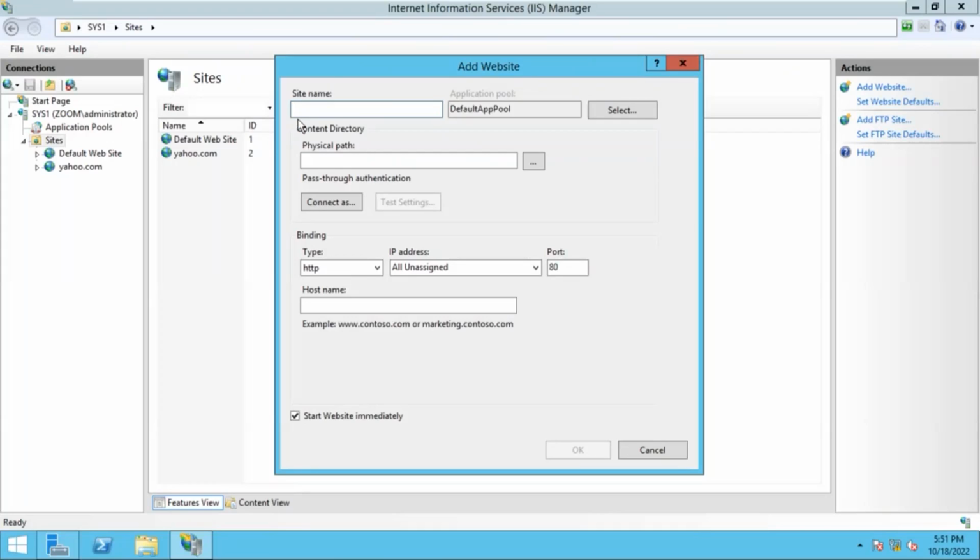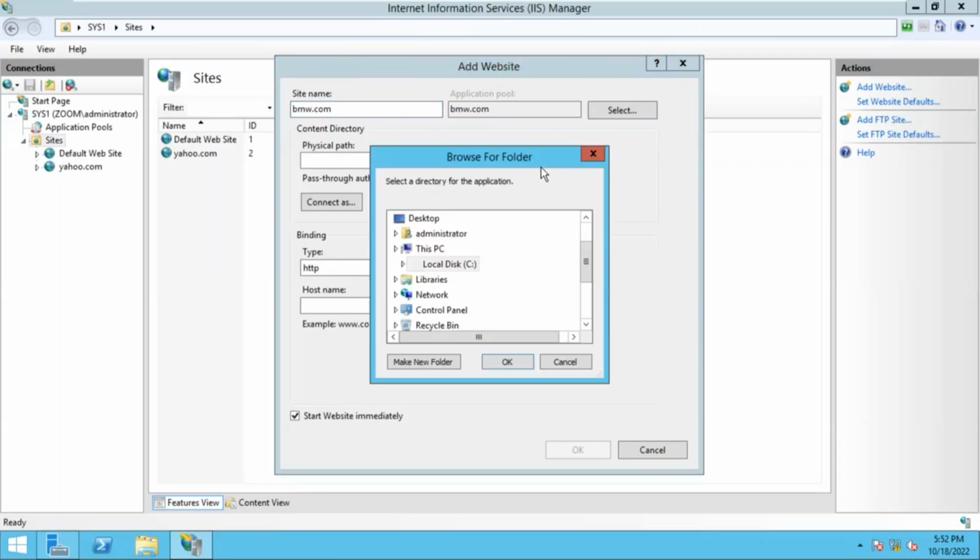For HTTP redirection, we should have two websites. We already had one website, yahoo.com. Now we'll create one more website with BMW. For that, the same process: open the IIS manager, go to the site, right click, new website. Here you write a new name, like bmw.com, the domain name. Now the same thing, browse.